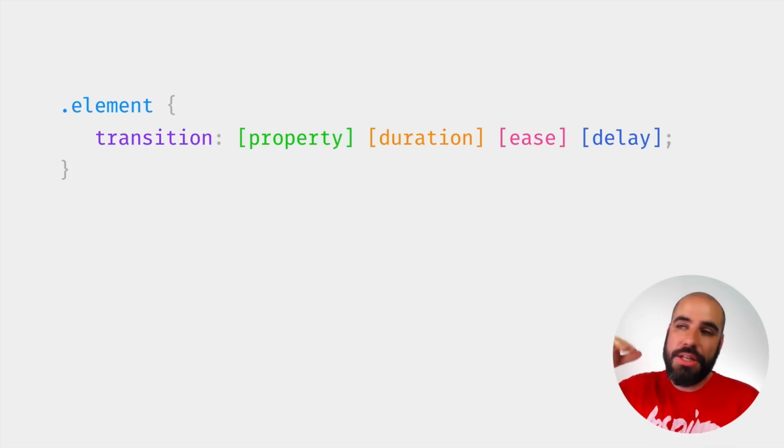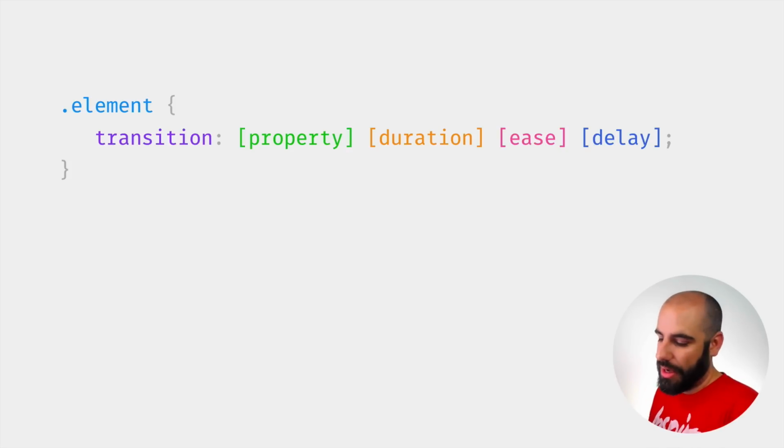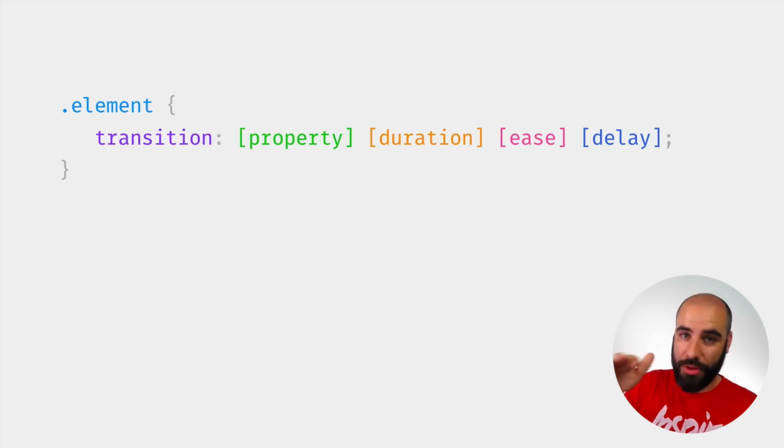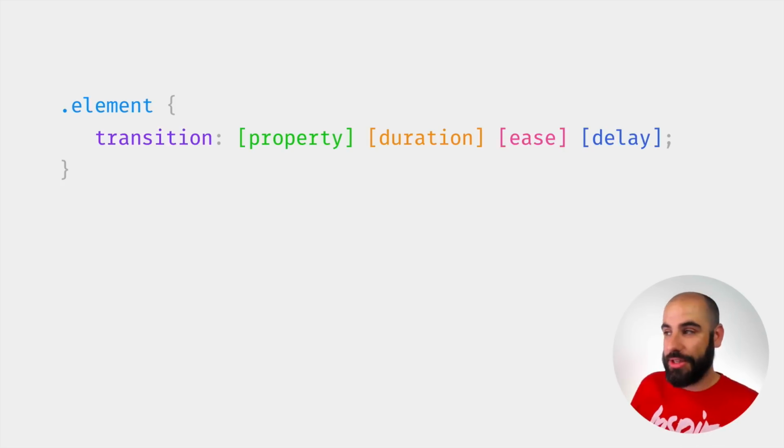We declare this transition on an element. The element, the blue right there, in this case is a class called element. The thing that we call this transition on will be the thing that's going to be transitioned, or the thing that's going to move. And how we write that is there are a few values for the property of transition. The first value is the other property that's going to animate. And that'll make sense in a second.